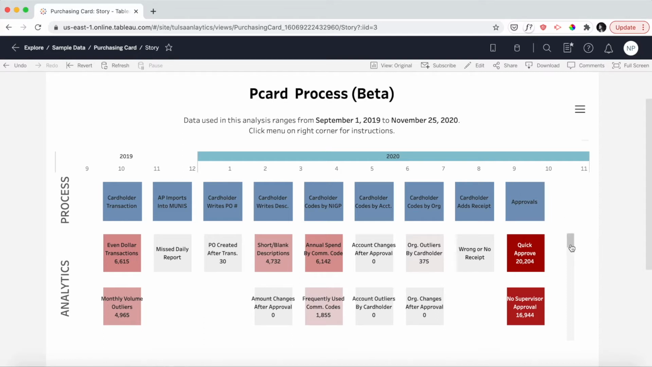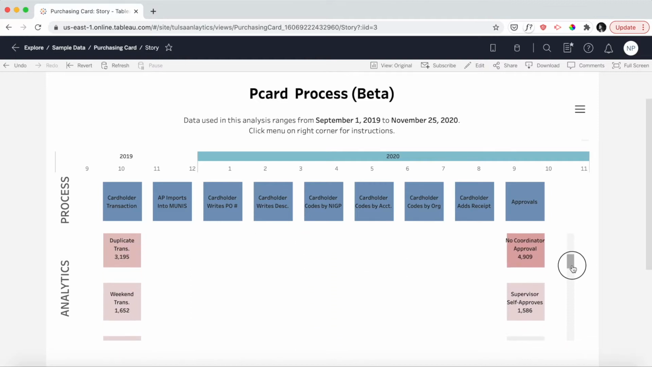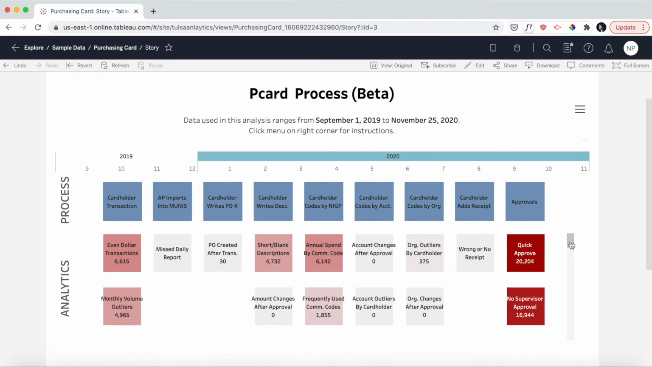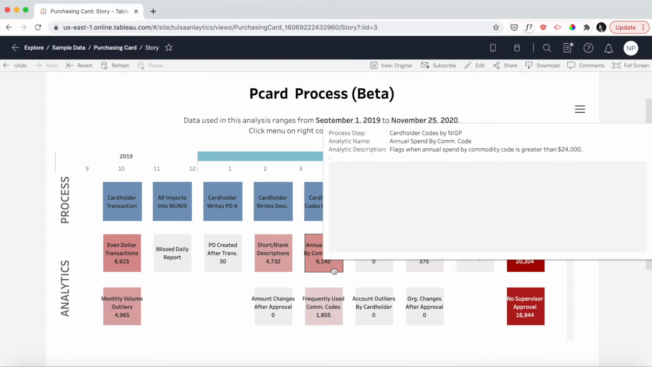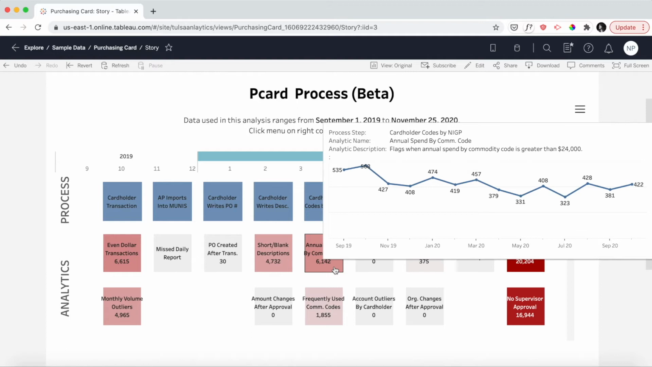Analytics. Below each process step is a number of corresponding analytics. Each box represents a single analytic. Analytics are tests applied to the transaction as it moves through each process step. Criteria is set for each transaction to indicate risk. For example, risk is indicated if the annual spend by commodity code is higher than $24,000.